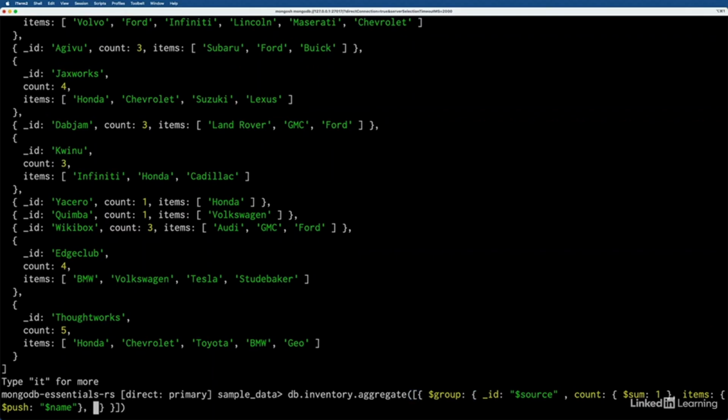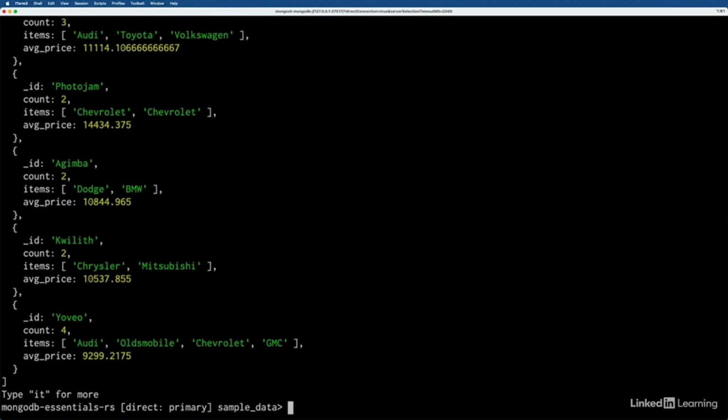So I could now also add an average price field, and then I can calculate the average price from all of the fields that are in a group. So it's going to be price. Okay. And here we go. So now each source group has a count, it has an array of items, and it has an average price. That's pretty good.